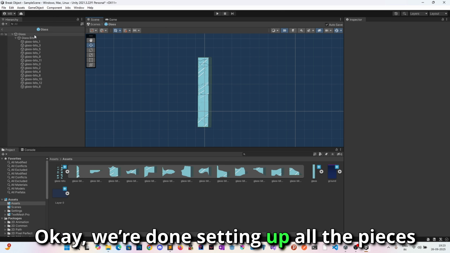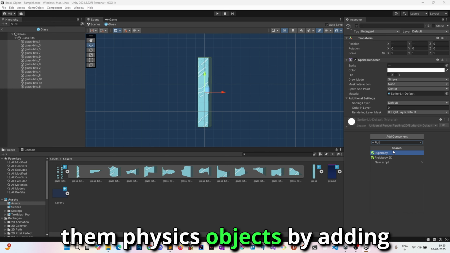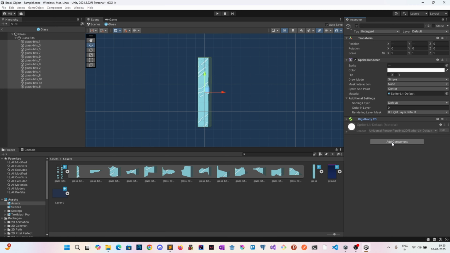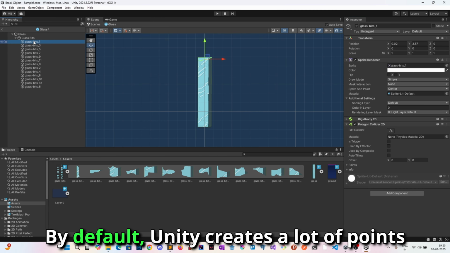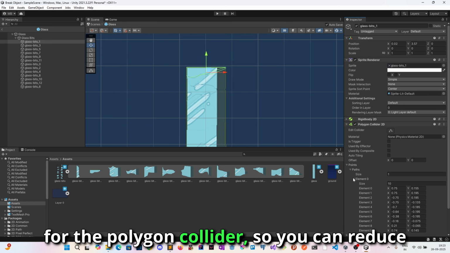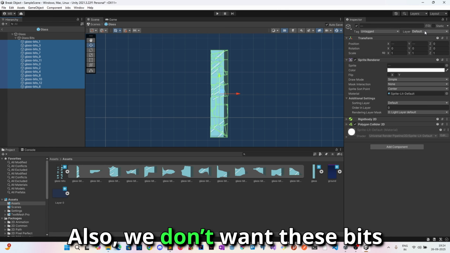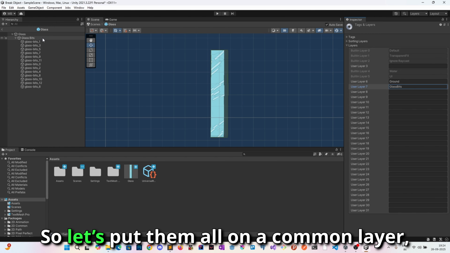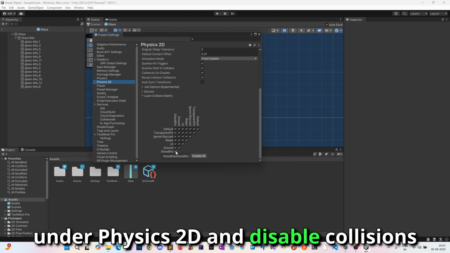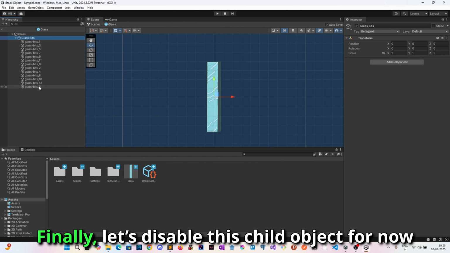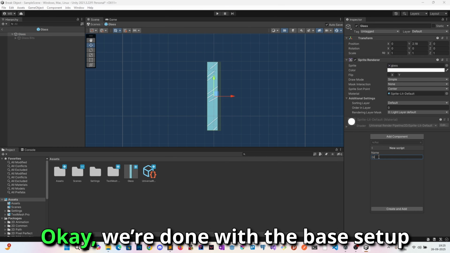Okay, we are done setting up all the pieces. Let's reset the opacity, select all the child objects, and make them physics objects by adding the rigid body component. I will also add a polygon collider 2D to each. By default, Unity creates a lot of points for the polygon collider, so you can reduce those manually for better performance. Also, we don't want these bits to collide with each other, so let's put them all on a common layer, then go to Edit, Project Settings under Physics 2D, and disable collisions between the layer and itself. Finally, let's disable this child object for now. We will enable it later through code. Okay, we are done with the base setup.